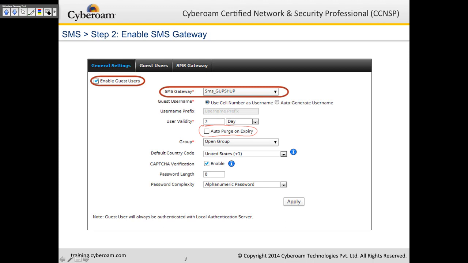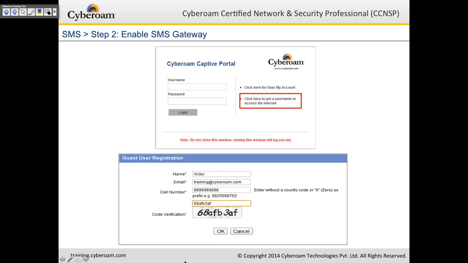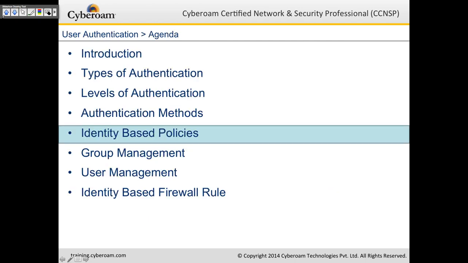And now when the user logs in, he gets a login page. All he needs to do is click on this particular link: Click here to get a username to access the internet. You put in your name, email, the cell number, and the captcha verification, and you get the username and password by SMS. You put in the username and password over here, and you're authenticated and you can access the internet.